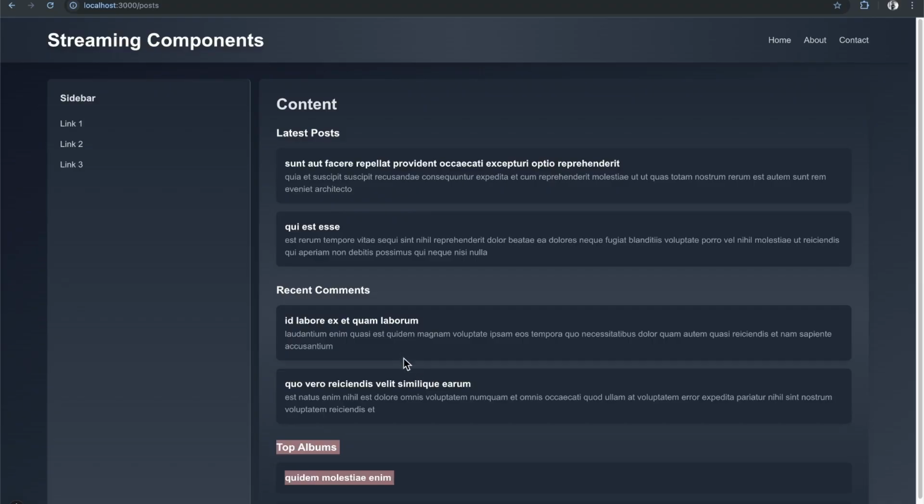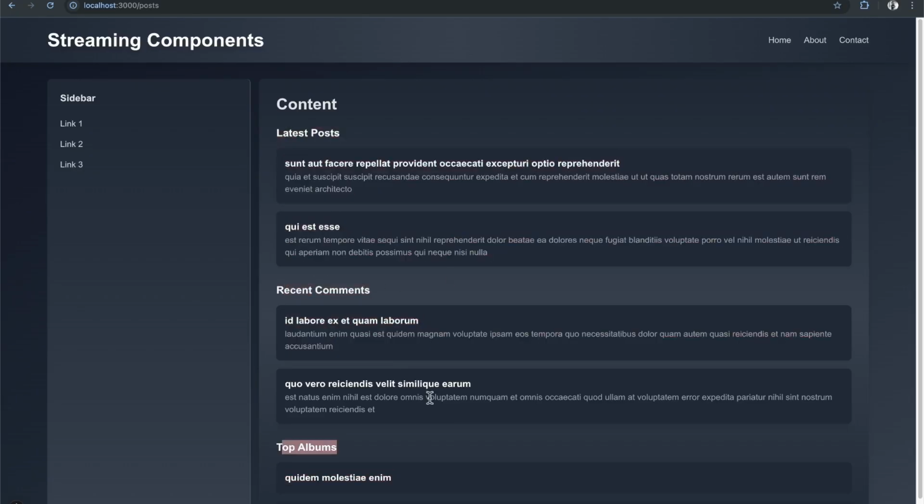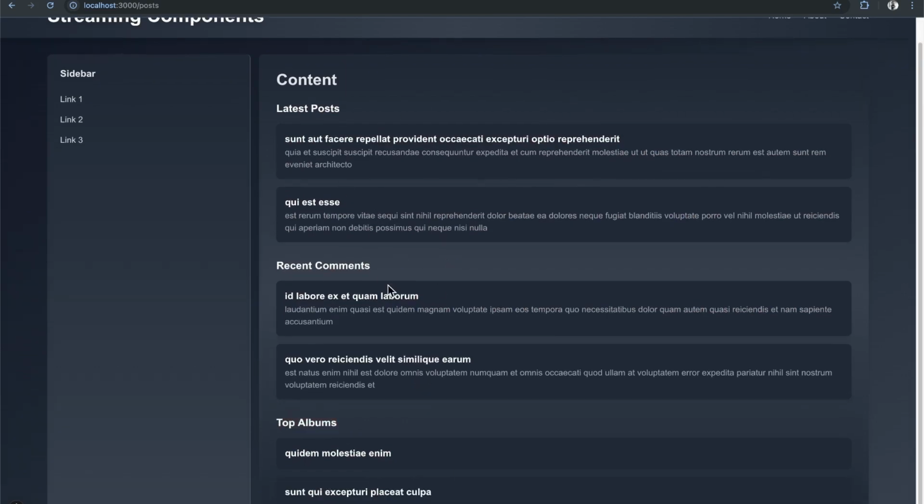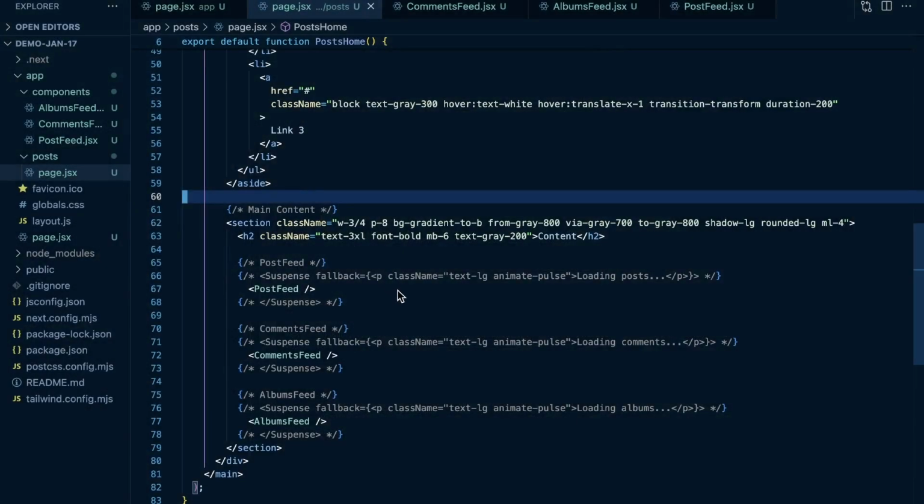So effectively, what we can do is tell Next.js, hey, I want you to render all the other content of this page, except for these three separate components. You can show a fallback component for those until those components are ready to go, and then you can render them to the page. So I'm going to go to VS Code.